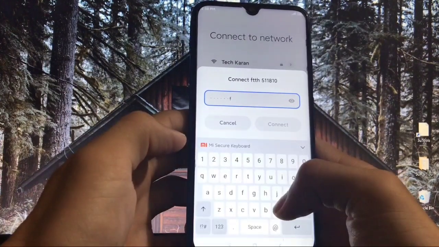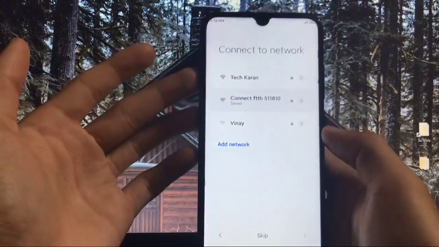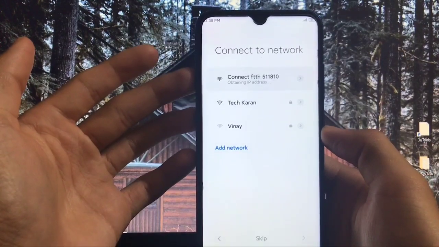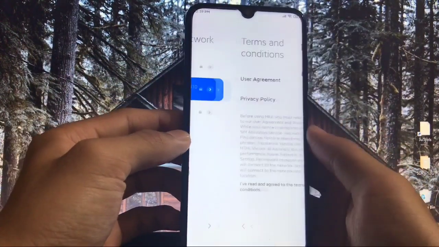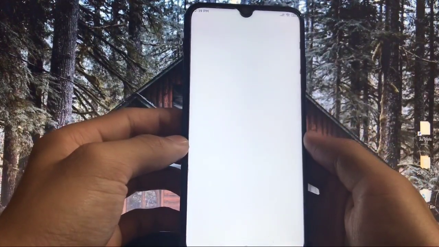And I've already made a video on this ROM, on this GSI already. If you have not checked that, you can go and try it out. The link is in the description. Just head over there, and everything is the same.